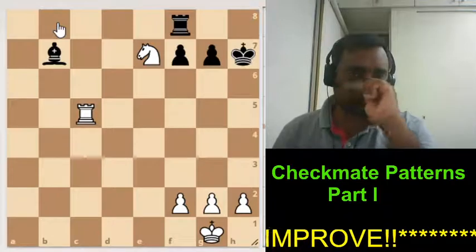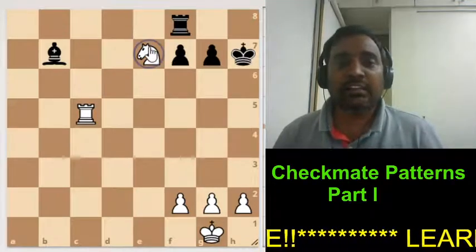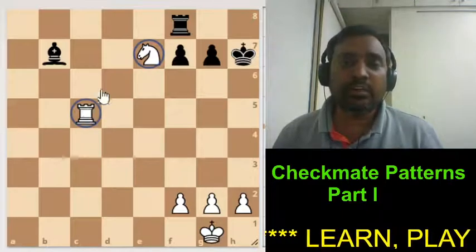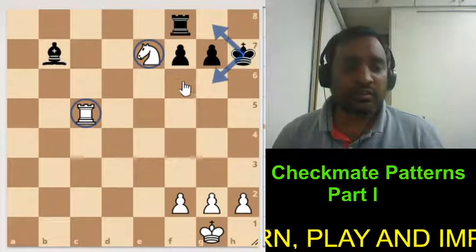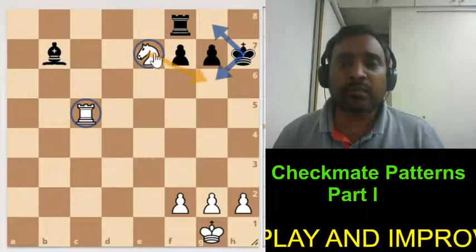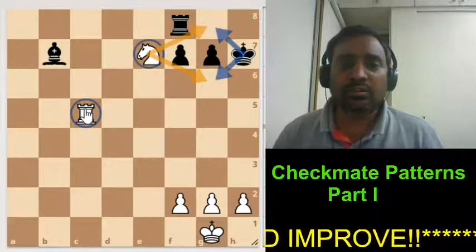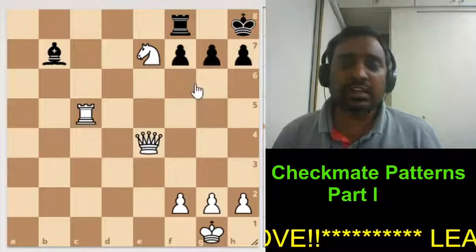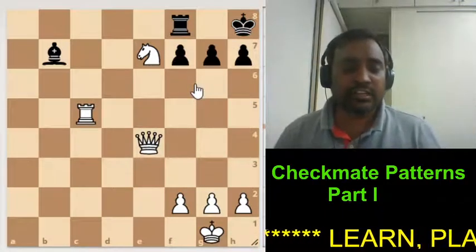Now the next type of mate we will see is Anastasia's mate, where the knight and the rook combine like in hook mate, but here the escaping squares of the king are completely controlled by the knight. And this rook, the spare rook, will deliver checkmate. So this is called Anastasia's mate. Now let's see a second type of Anastasia's mate.